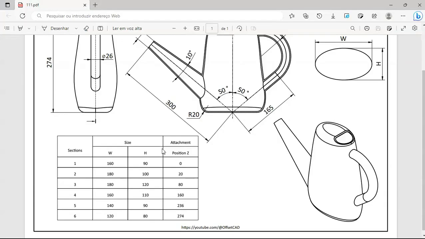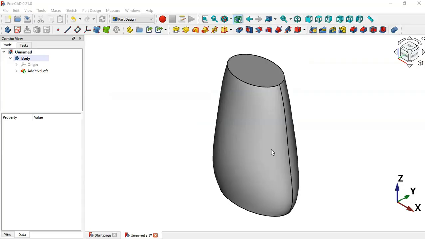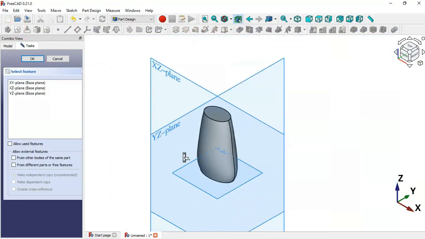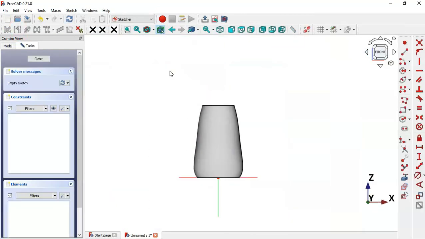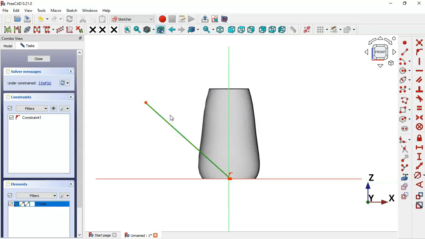Okay, and next we'll create this part here. So we create a new sketch in the axis plane. Okay, and now switch to the section view, and first we'll select the line tool and draw this line. Okay, and now we'll change this line to a construction line. Select this line and click on this icon.